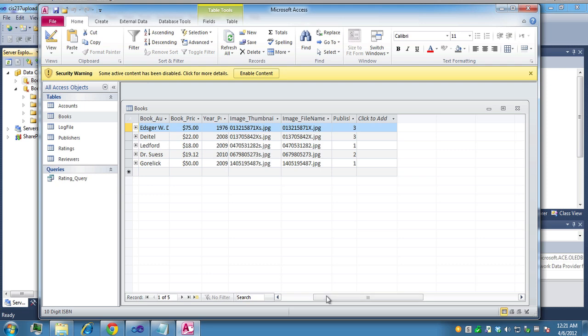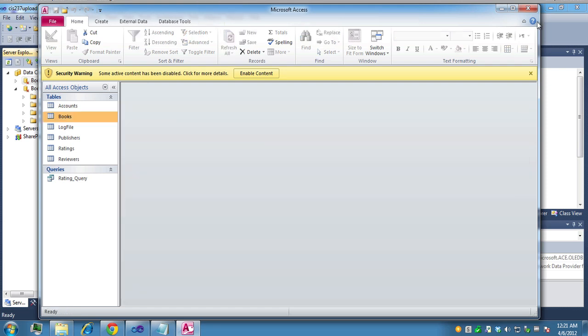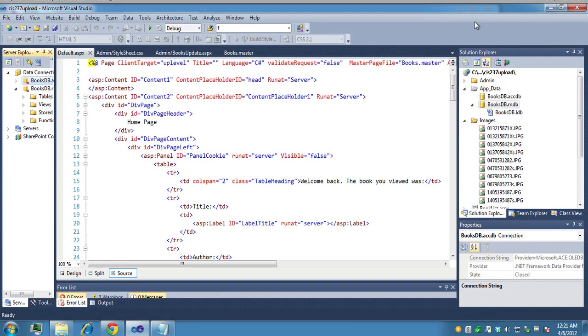So you've got to upload the photos, but you also have to update or upload the table as well with the actual file names in there, right? So you've got to do that as well. Okay, so I'll X out of that.